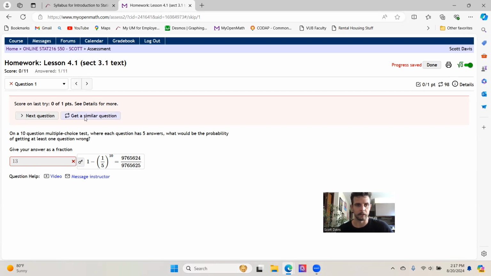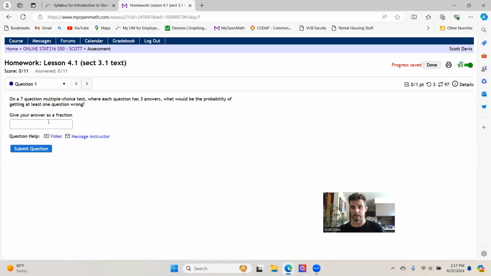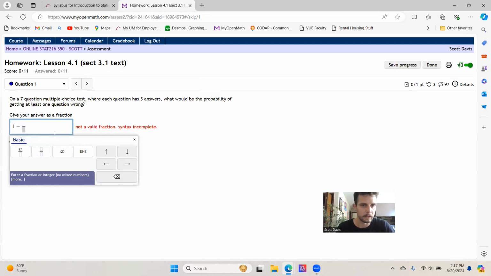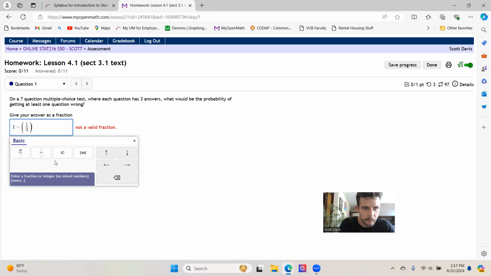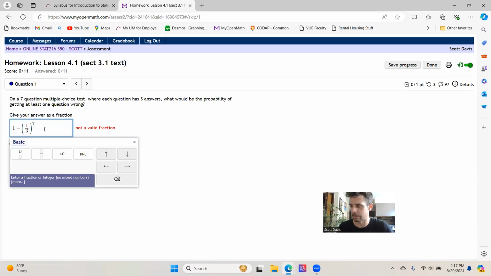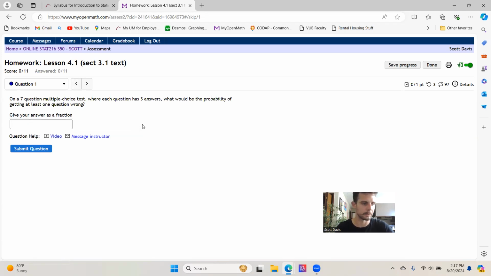And you can see that I can now get a similar question. I can click that again. The numbers have changed, but I can attempt the problem. If I get it correct this time, let's say 1 minus, let's see, 3 answers. I'm going to put this in parentheses. I'm going to say 1/3, with a little caret for the exponent, to the 7th power. Oh, it doesn't like that. Whatever that number is. I don't have a calculator handy, but that would have been my answer.